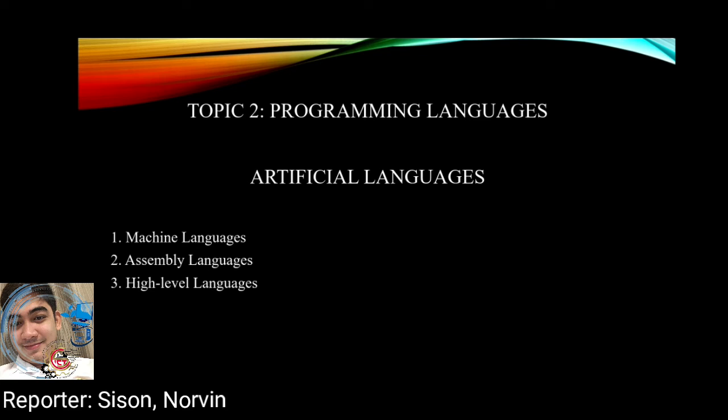Instead of using strings of numbers that computers could directly understand, programmers began using English-like abbreviations to represent the elementary operations of the computer. Translating programs called assemblers were developed to convert assembly language programs to machine language at computer speed.